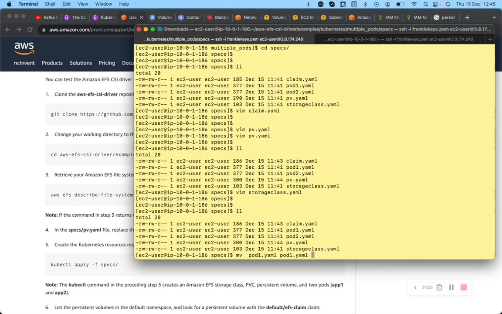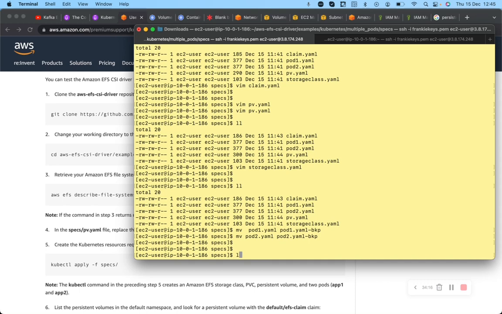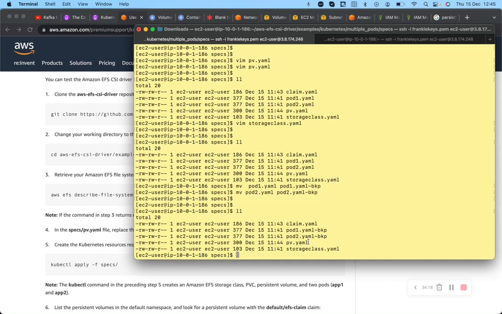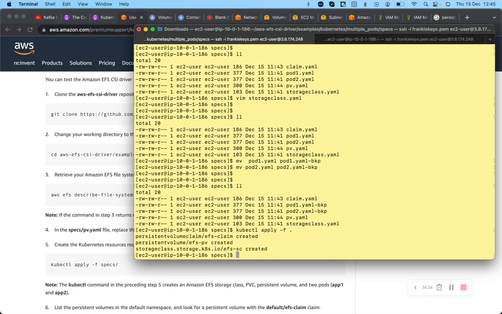I'm going to back up these files, pod one and pod two backup. So ll. I just have this file left. I'm going to say kubectl apply -f . This is going to create for me the persistent volume claim, the persistent volume, and a storage class. All right, so I now have all of that.